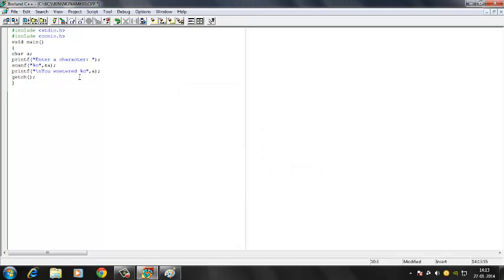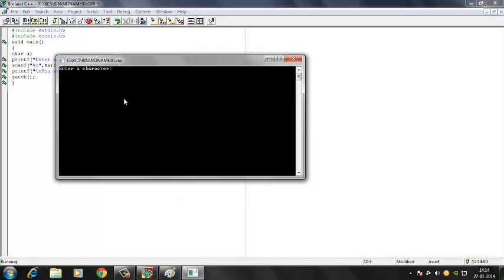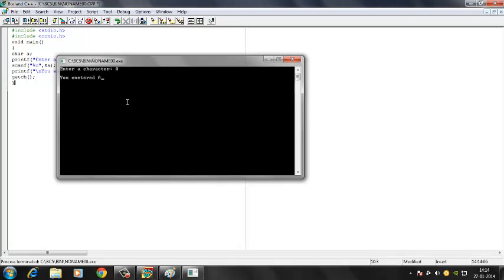Now we press Ctrl F9 and we run the program. Let's see, enter a character. Suppose I write with caps lock on, an uppercase A. You entered A, which is pretty cool.